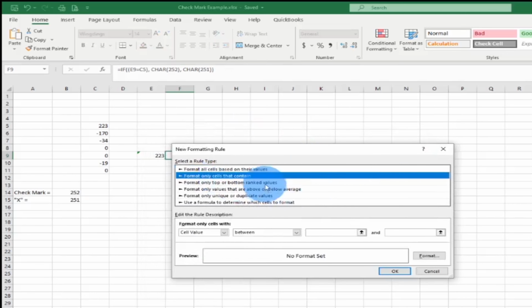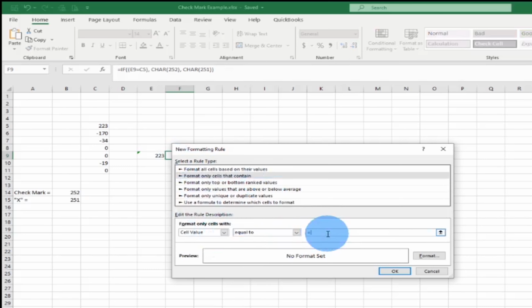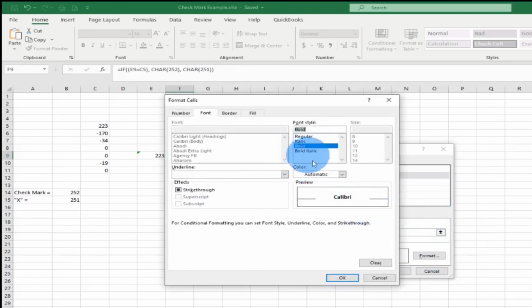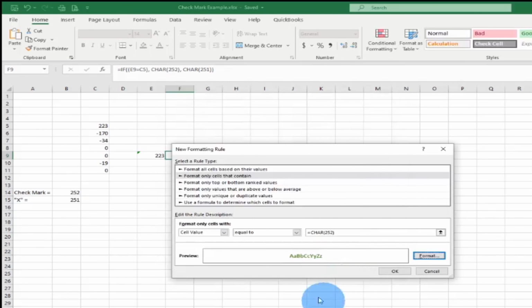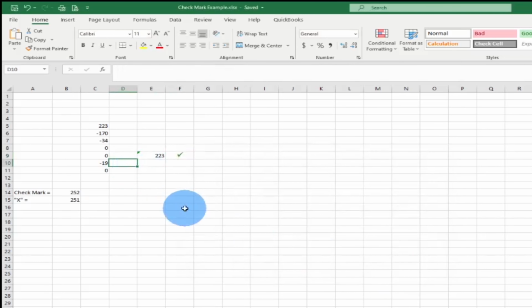Now, it's only going to pertain to this cell, and we want the cell value to be equal to CHAR 252, and we are going to format that. We want it to be bold. Beforehand I set the size to 14, but we want it to be a dark green, and we click OK. So right now you can see that the check mark changed color to green.